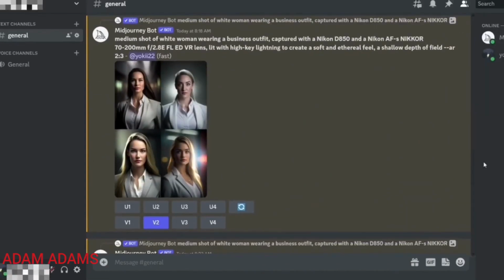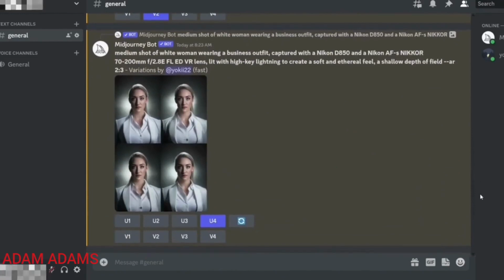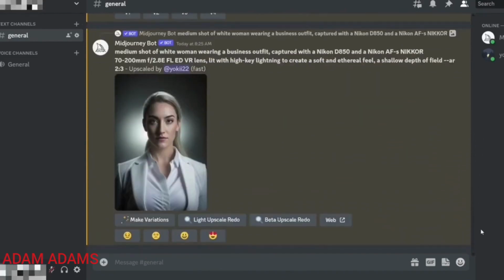The U1 to U4 options are to upscale the images you like. V1 to V4 are to make variations based on the image number. I chose V2 to generate variations of the second image. Once you get the good image, upscale the image and download it.